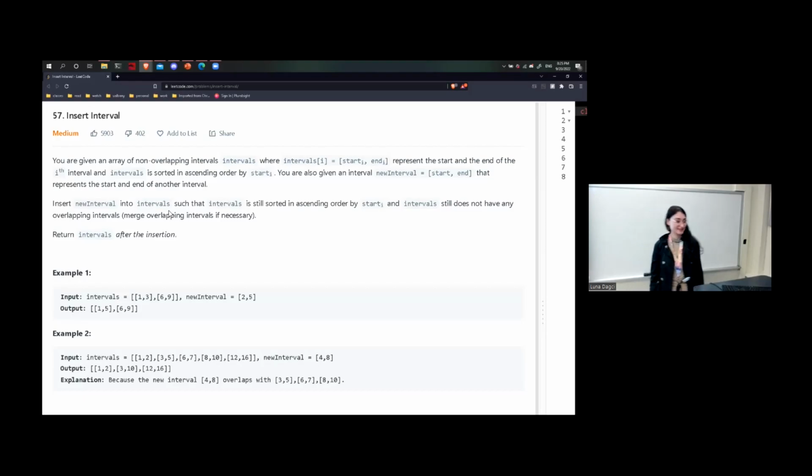Because basically, it says interval, and you're inserting a new interval into the list of intervals, which is kind of like merging, like modifying these intervals. So yeah, and it's also sorted.